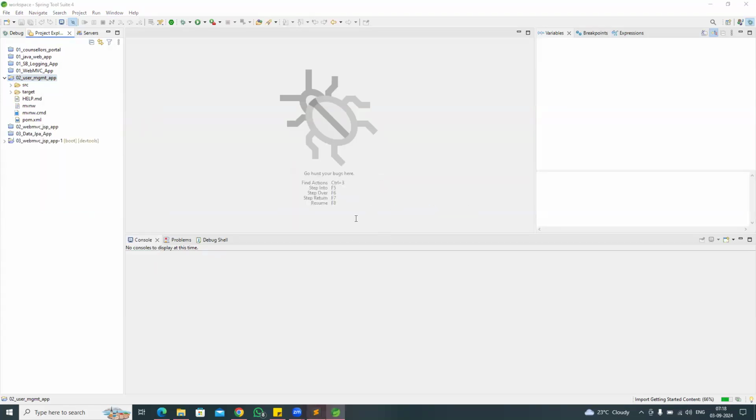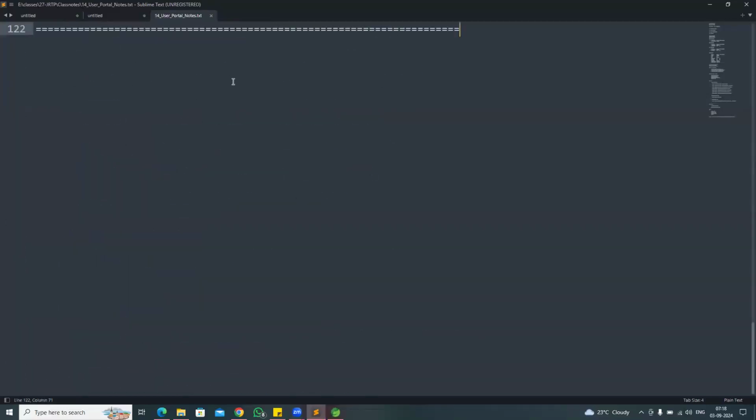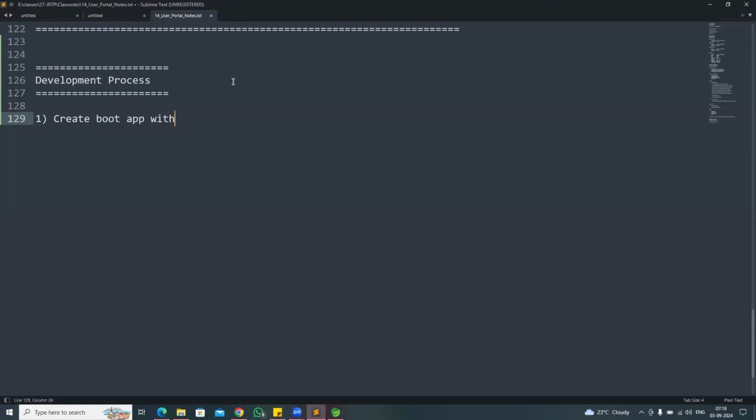Okay, so first step, create the project with the below dependencies. Development process, Step 1: create the Boot application with the below dependencies. What are the dependencies we are using? First one is web starter. Then for UI purposes, we are using Thymeleaf. Then Data JPA we are using.